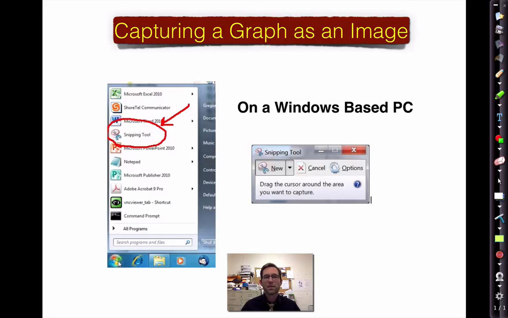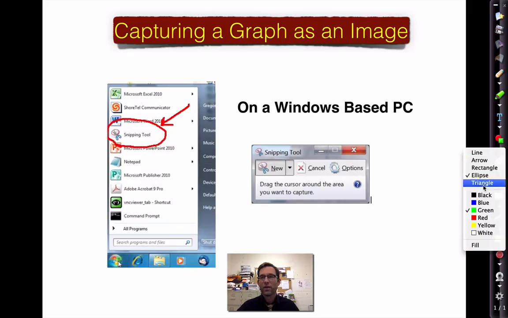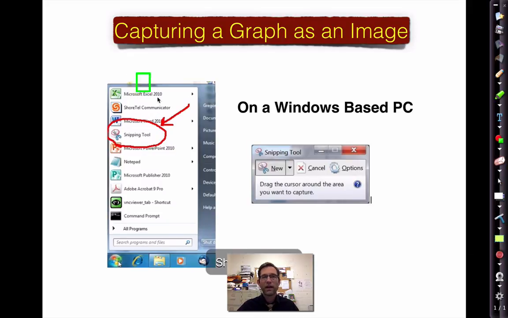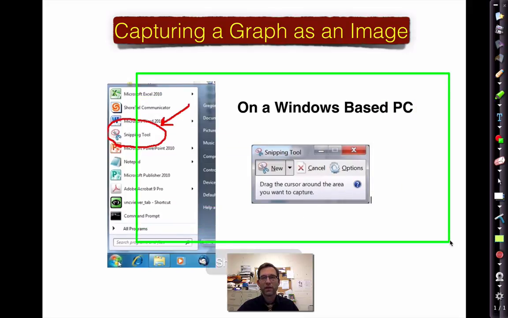And when you click on the snipping tool, it'll open this little box here. All right. And the cool thing about the snipping tool is that when you click on a new snip, it will allow you to literally drag a rectangle kind of around a portion of the screen. All right? And then everything inside of the rectangle will become an image that you can now copy and paste into a document.